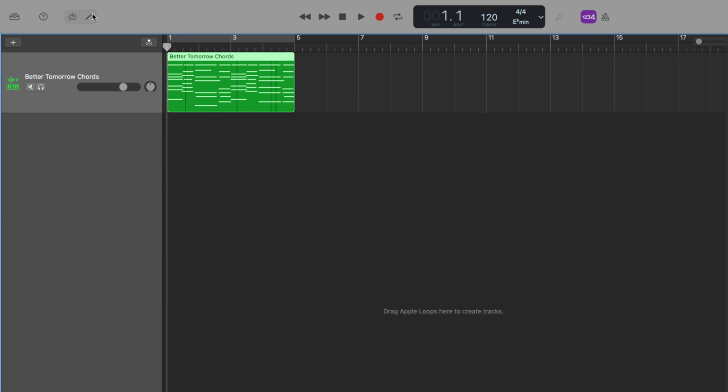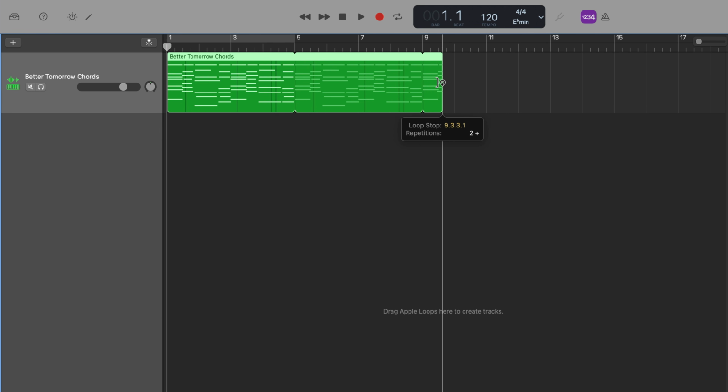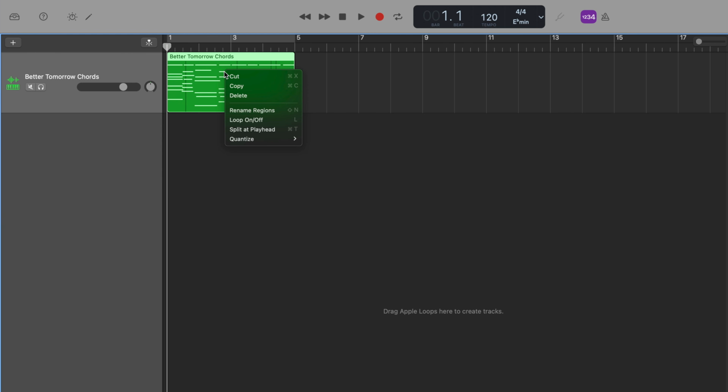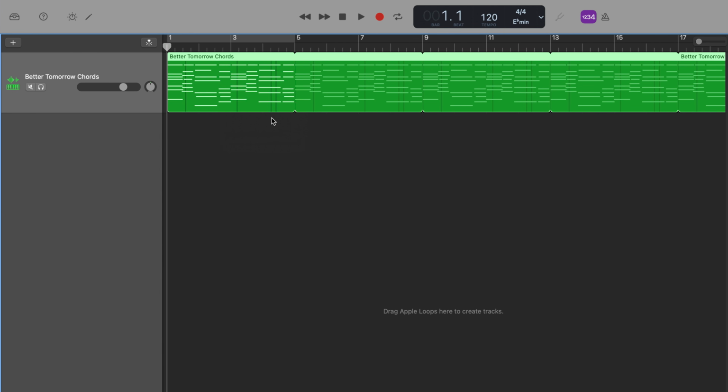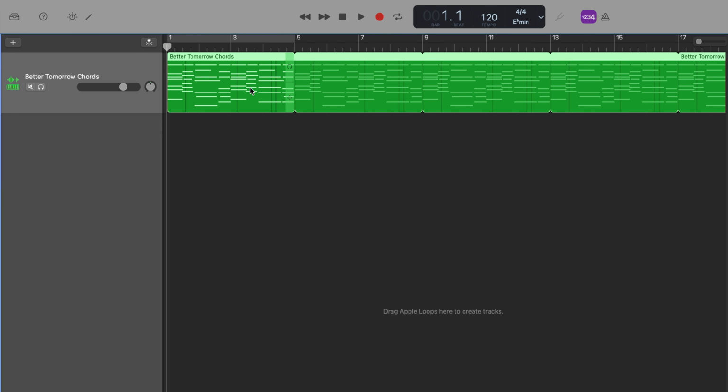To increase the length of your loop or to have it repeat, you can hover your cursor over the top right corner of the loops region. You'll see the cursor change to this loop icon, then click and drag the region to the size that you want. Alternatively, right-click on the region you want to loop and select Loop On or Off from the menu, or just select the region and use the keyboard shortcut L on your typing keyboard.